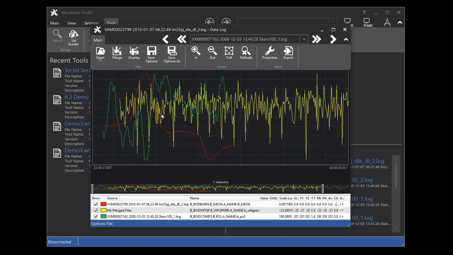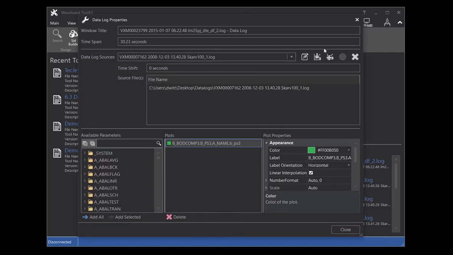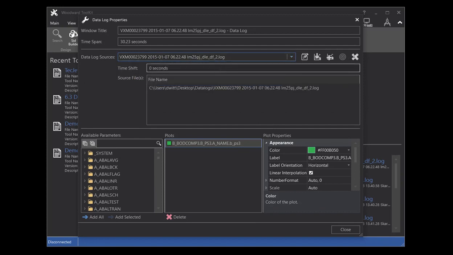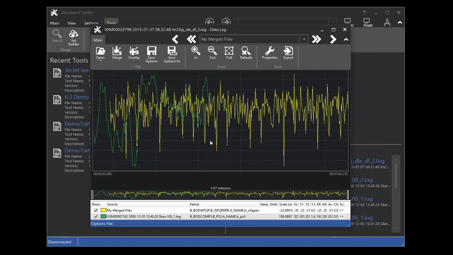So you can overlay as many files as you want. They can be merged together. They can be single files. If I go back into the properties, I'm now able to select a source, excuse me, and I'm able to delete that source out of the list. And now I just have those two files.